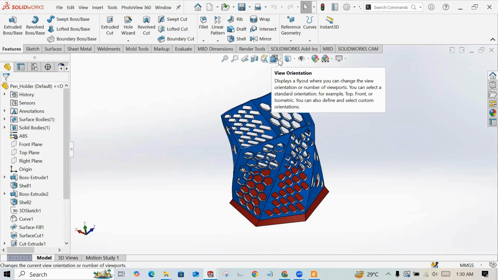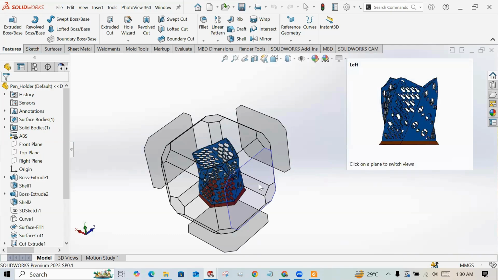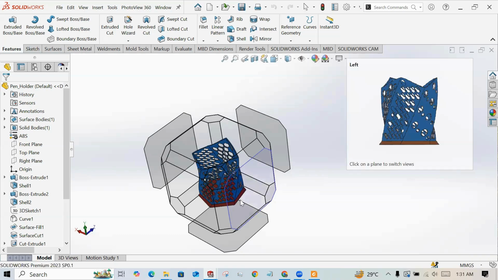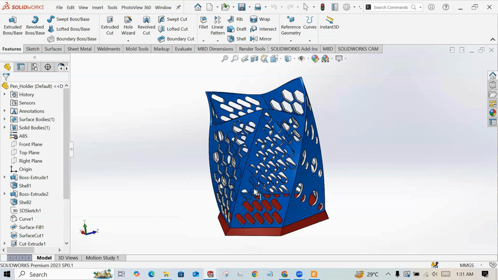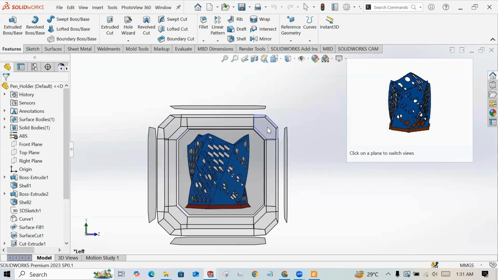If you look here, this is called the view orientation. If you click here, you can see different orientations. If I click this plane, the camera will show this object from this angle. And if you look here, you can see a preview of that view. I click here and look, my view is showing from this angle. If I click here, my view will be shown from this angle.